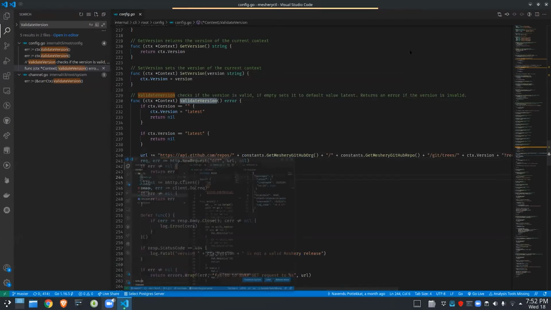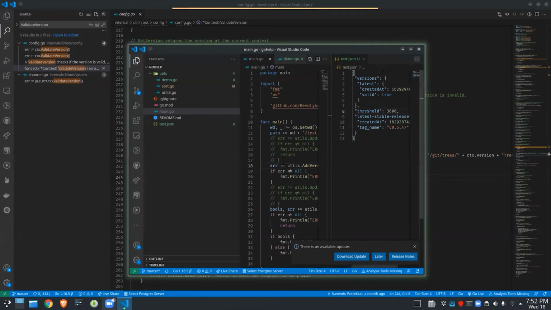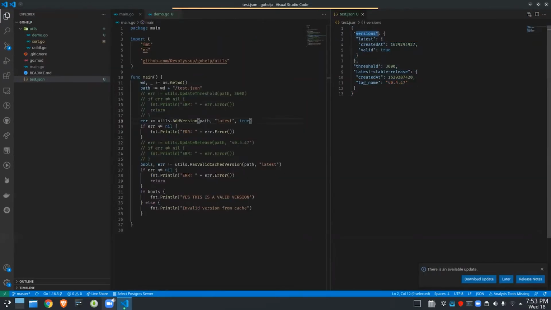So we can have something like this. This is a test JSON. We can have a versions field that specifies all of the versions. Right now I have the latest version, and the metadata can be created at, which is basically an epoch timestamp, recording when it was last cached, and the validity, whether this particular version is valid or not, and then we can have a custom threshold. Right now it has been set to 1 hour.